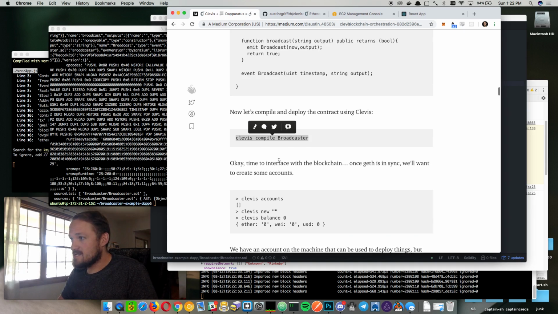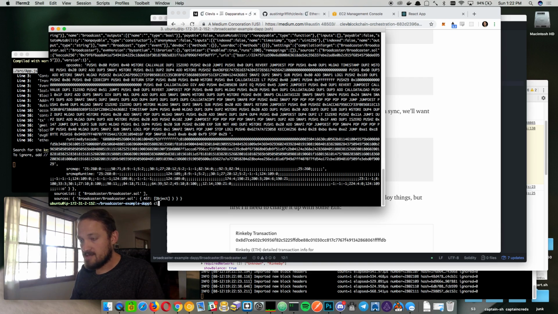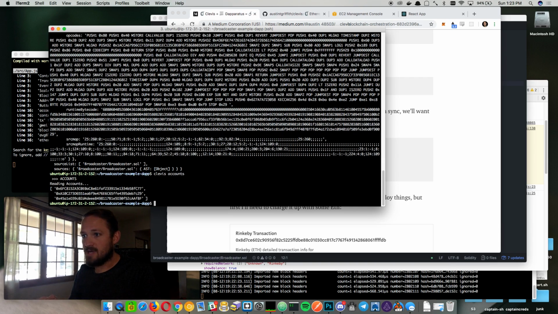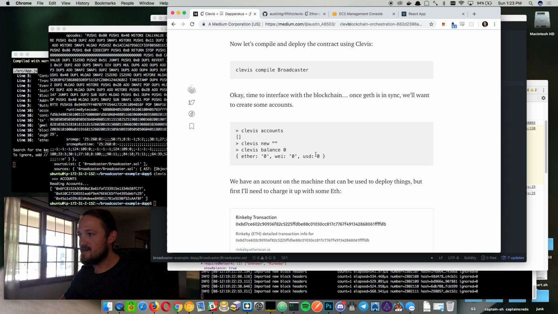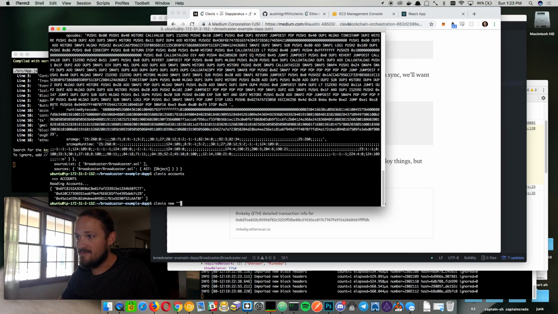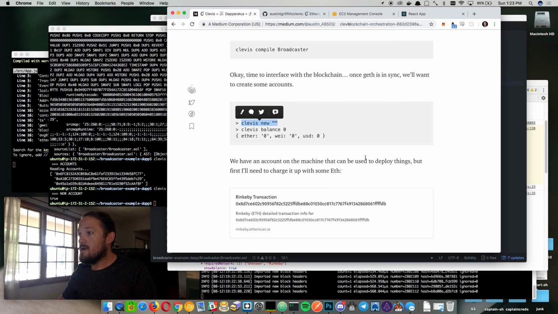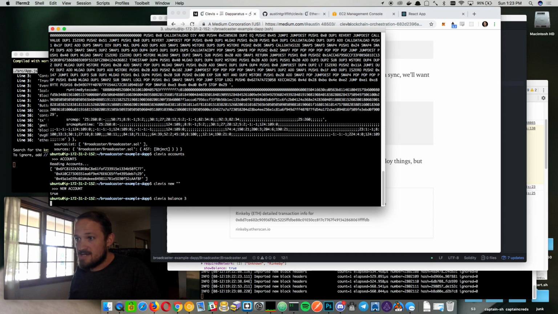So I think we're ready to go. Let's see what's next in the to-do. Okay, so there's not any accounts. Actually, there probably are some accounts because I probably created them. Okay, so I've already created them, but in the tutorial I hadn't created any accounts yet. So you do a Clevis new. I'll just do that anyways. Create a fourth account here and do a Clevis balance of that. Let's see, that would be index 3.